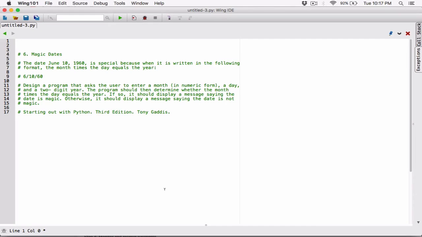Okay, hello everyone. So the next program in chapter 3 is magic date. The date June 10th, 1960 is special because when it is written in the following format, the month times the day equals the year. So 6 times 10 is equal to 60. When that is the case, then the date is magic.